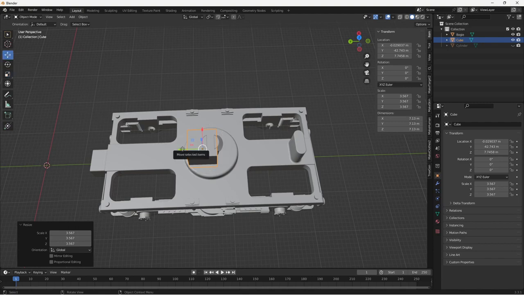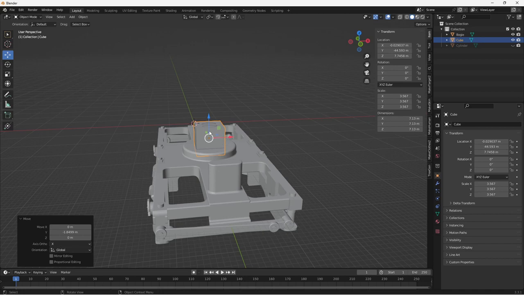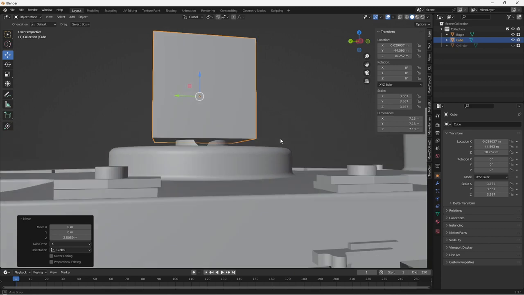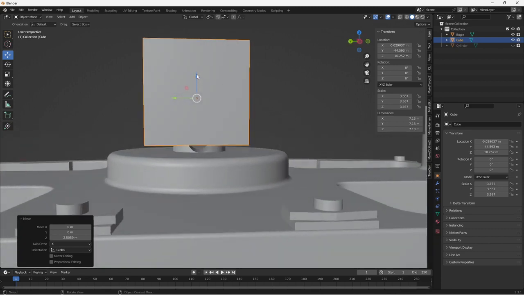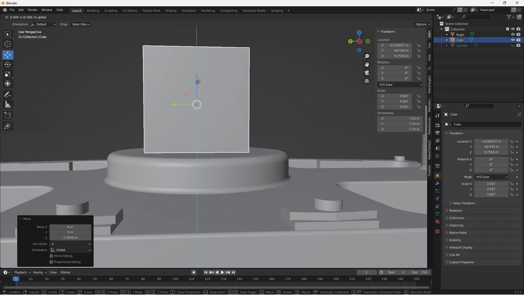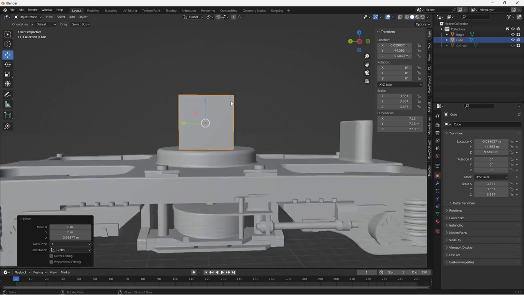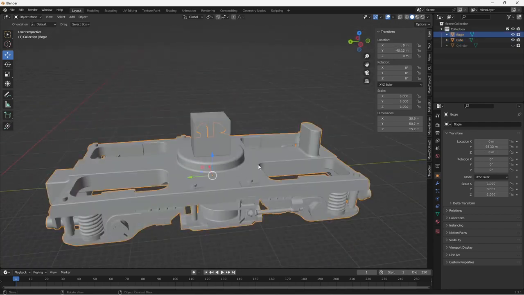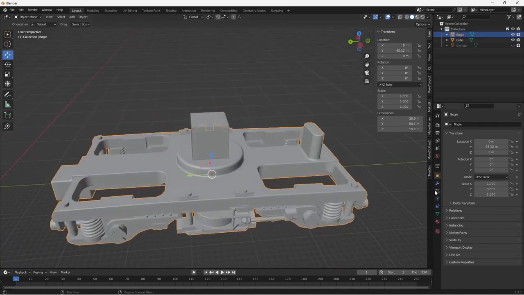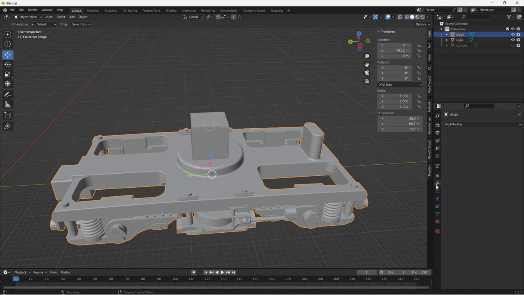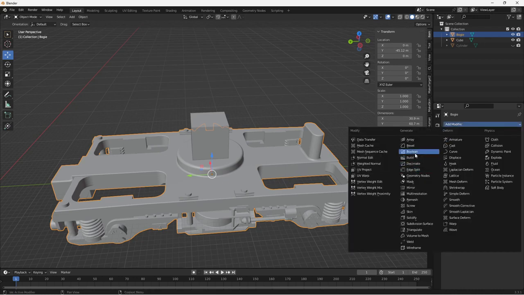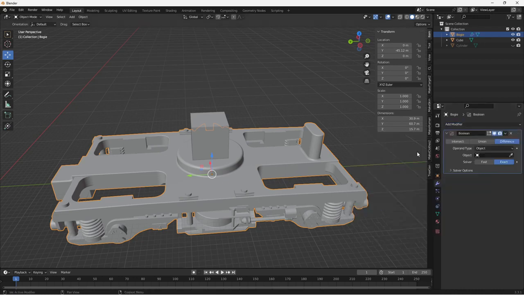So if we move that across, and then we've got to move it just enough so it covers the object we want to remove. There we go. So what we need to do is click on the bogie, over to the right with a spanner, and it's a modifier. Modifier properties. Add modifier, Boolean, click on Boolean, and then we want to go difference.